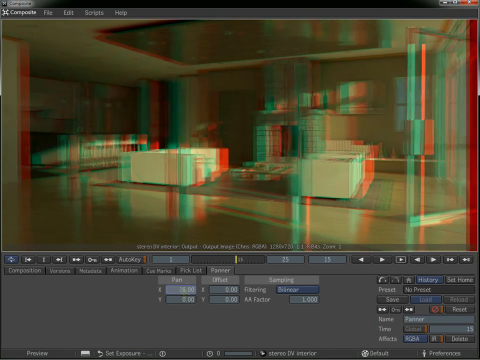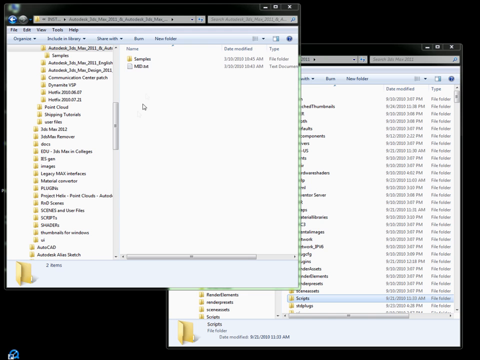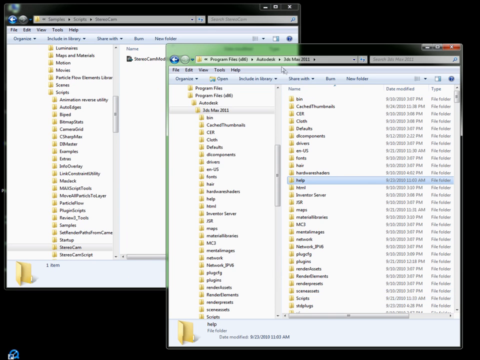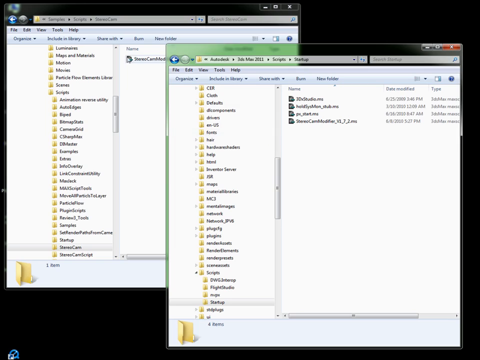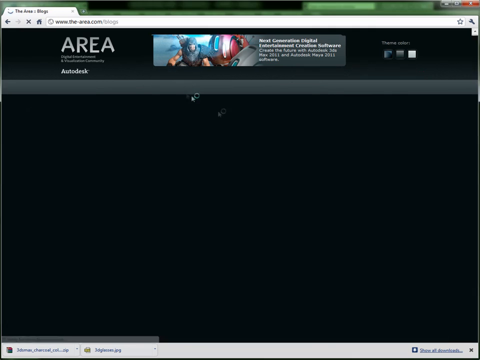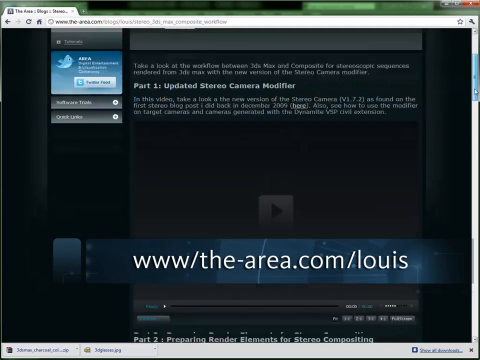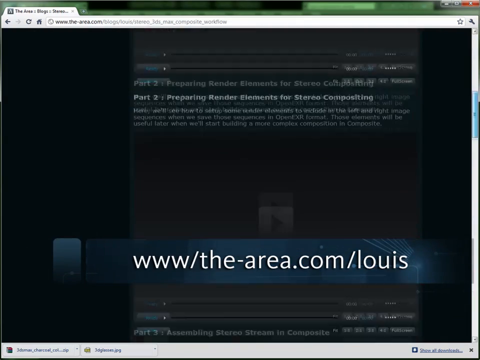3ds Max customers now can achieve 3D stereoscopic workflows using a free scripted stereo camera plugin available with the installation bonus files from Autodesk. Another method to obtain the latest version of the stereo camera modifier is online at the Area User Community website.